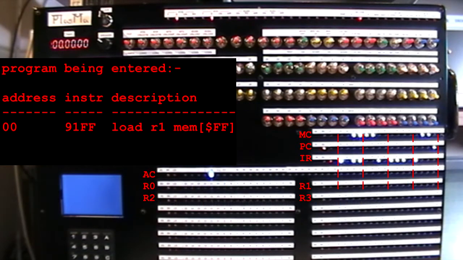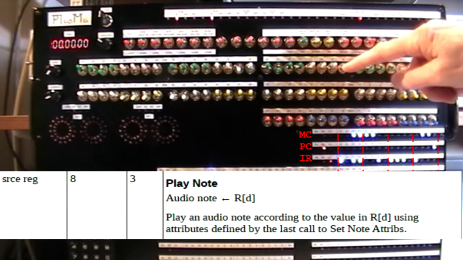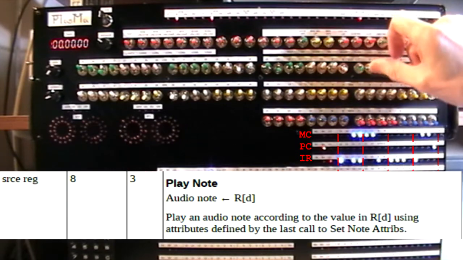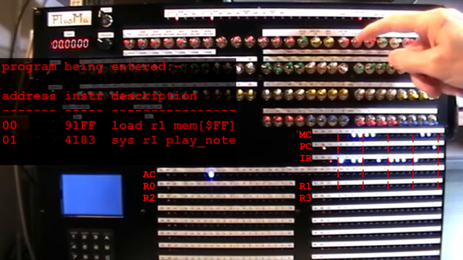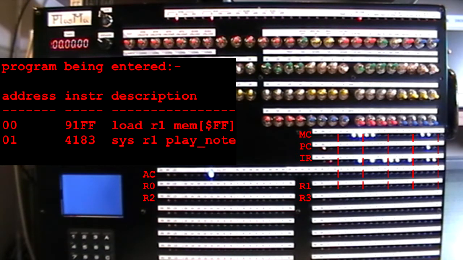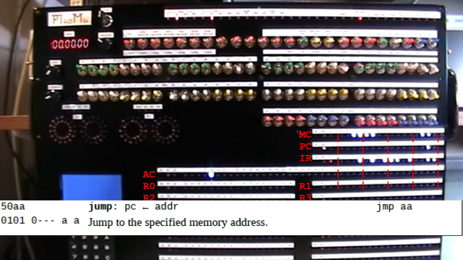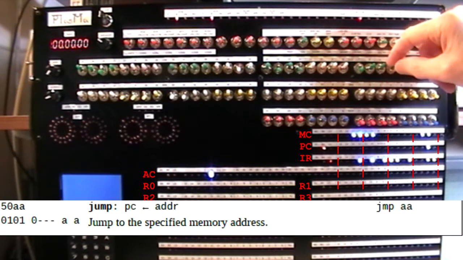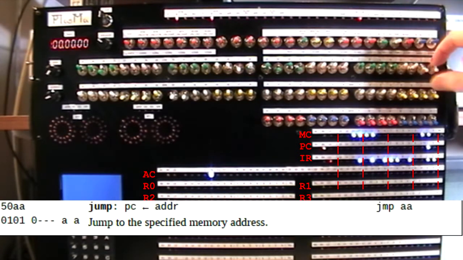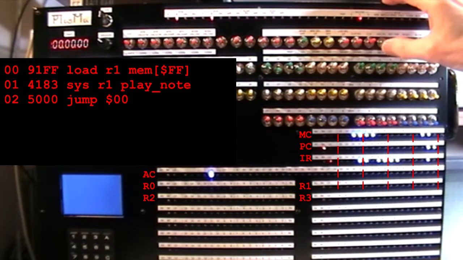Now we want this new I/O function, which is called play note, and that's a 4 for the opcode, 1 for the note register, and 8, 3 for the function. Load and ink. And now a jump back to the start. Toy B has an unconditional jump instruction, so I'll use that. That's 5, 0, and then the target address is 0, 0. Load and ink.